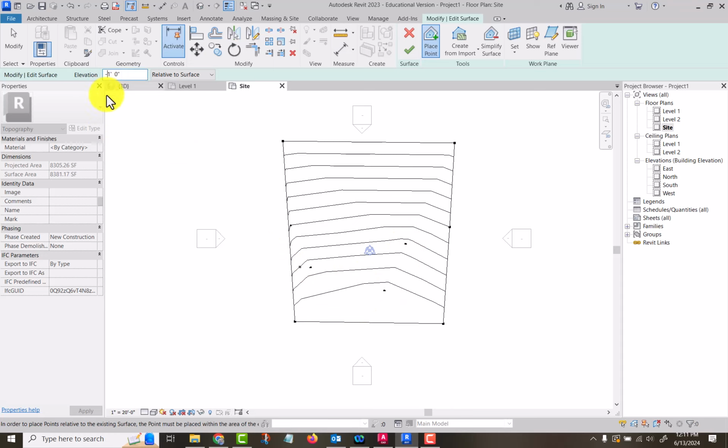Okay, so let's finish the surface. And let's go to a 3D view. And so now you can kind of see that. We'll go to our front view and then a side. So you can see how it's created this surface for us. So in my 3D view here, let's select it. Anytime I select my topo surface, it'll give me the surface area or the projected area.